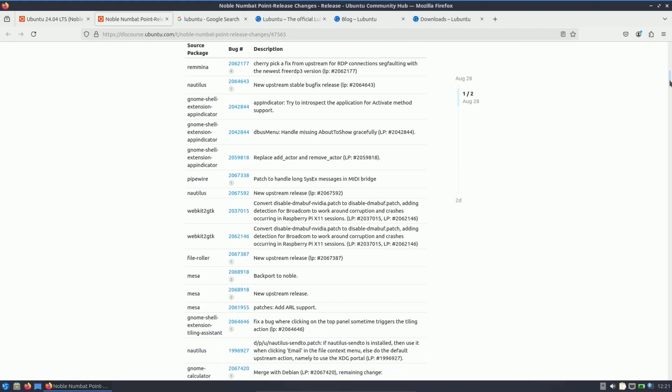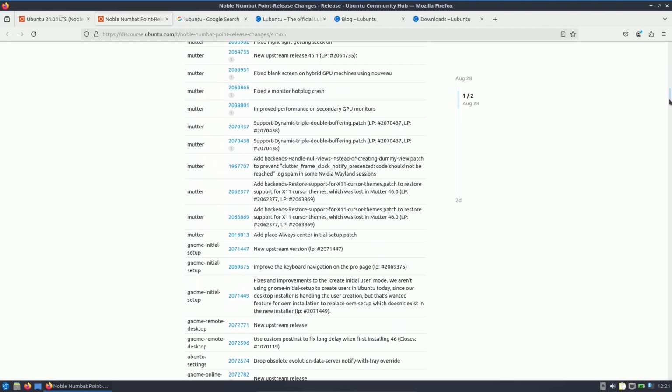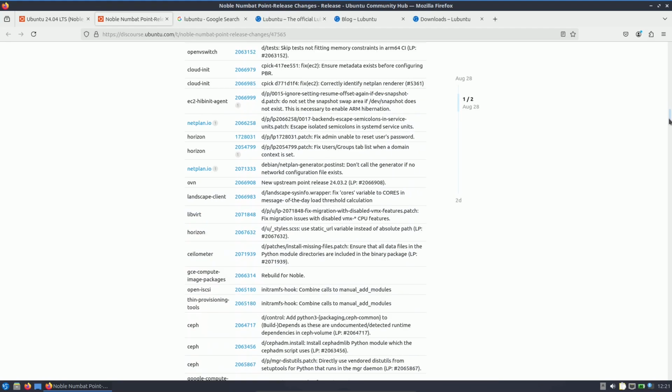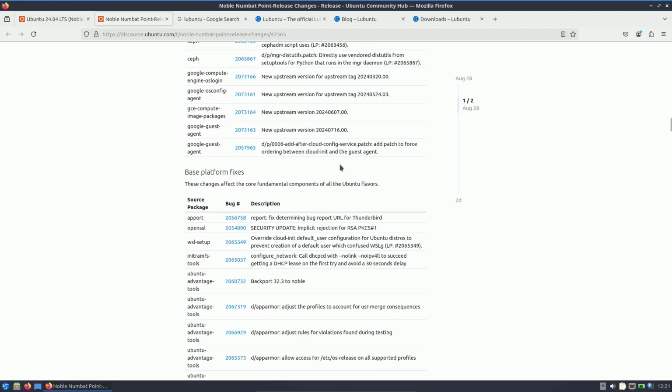Desktop fixes, and also you should be seeing some server and cloud related fixes. So you get a lot of fixes here, base platform fixes. You should be getting all those things.